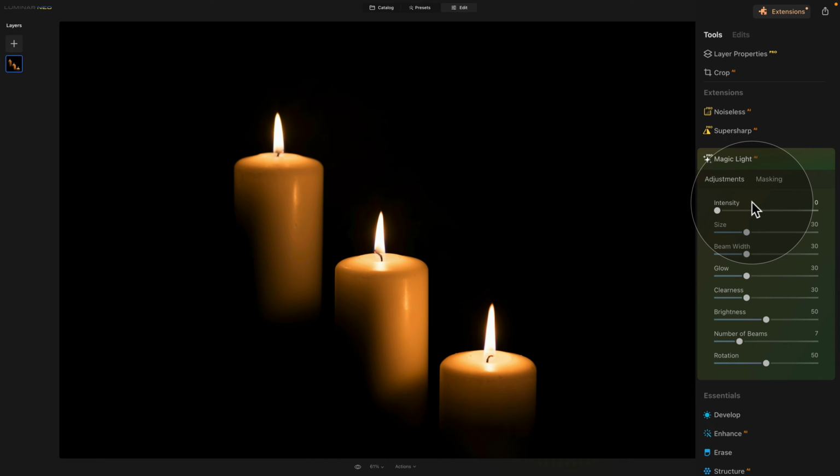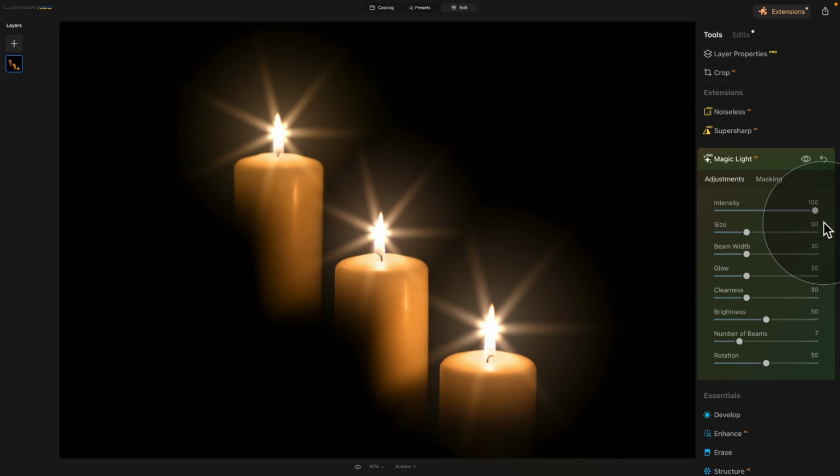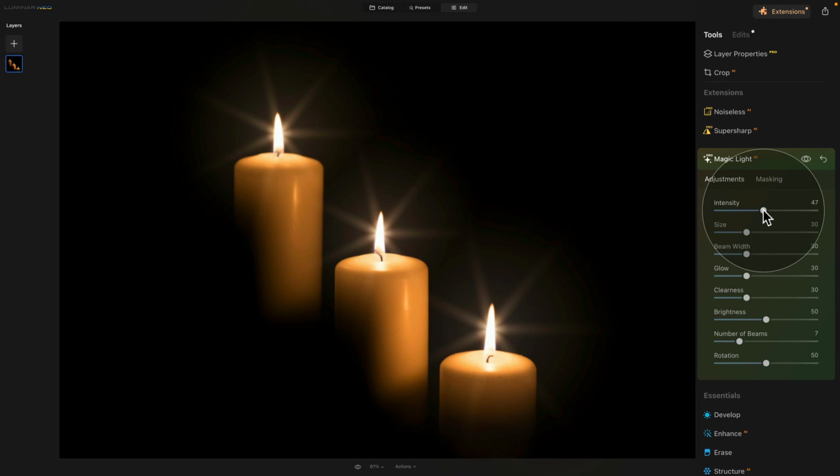The first slider, called intensity, is the first stop when you're going to be using this extension. This slider controls the overall intensity of the Magic Light AI effect. When it's at zero, you can see on the image, we see no effect at all. So when you open the extension, you're going to go first into the intensity and increase the slider there. You can see that as I start to pull it up, the effect starts to appear. When I go all the way, it's really strong and defined. When I go in the middle, it's kind of halfway through.